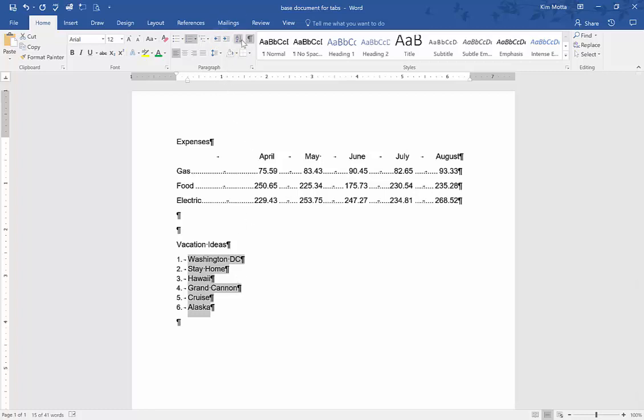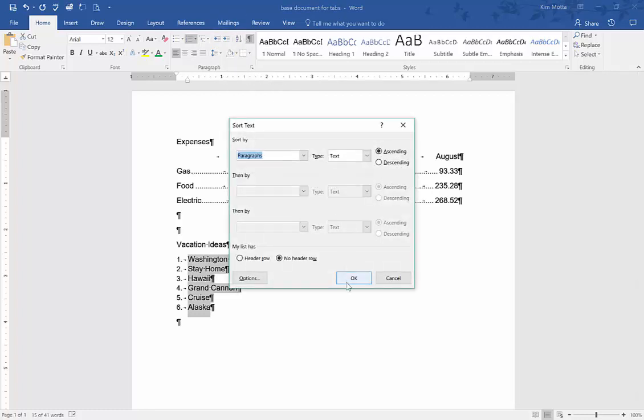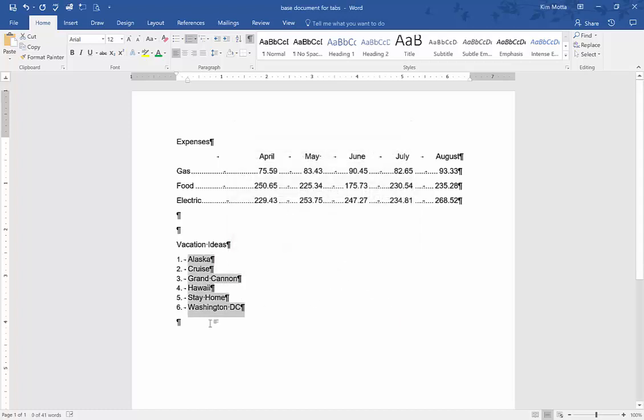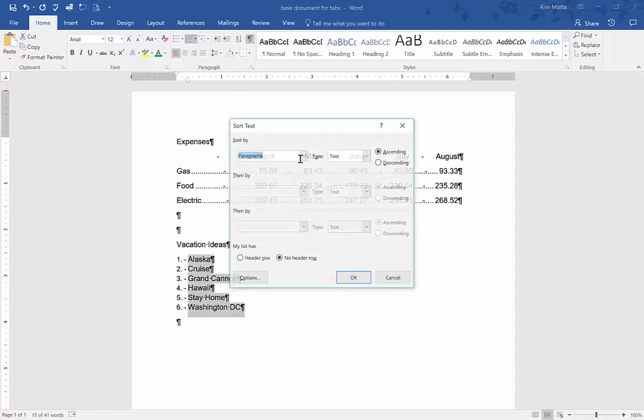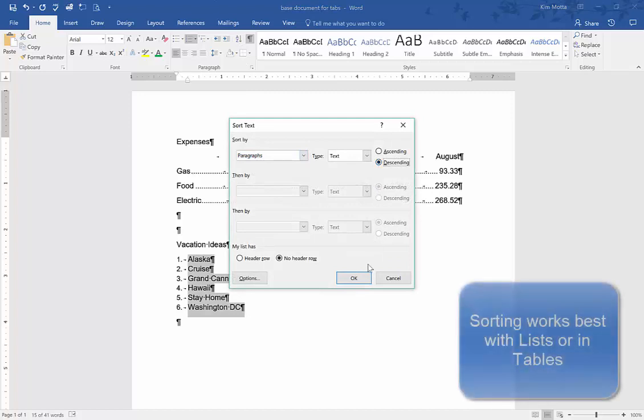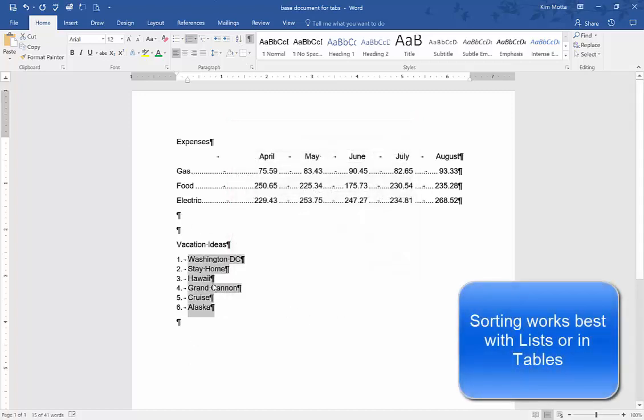Your next feature is sort. You actually have the option of sorting text that you have highlighted. You can do ascending or descending. Ascending is alphabetical order, descending is reverse. So if I sort it by ascending, it puts it in alphabetical order. If I sort it in descending, it puts it in the reverse order.